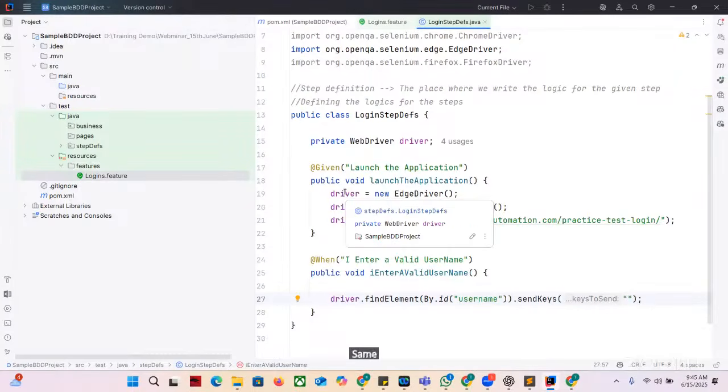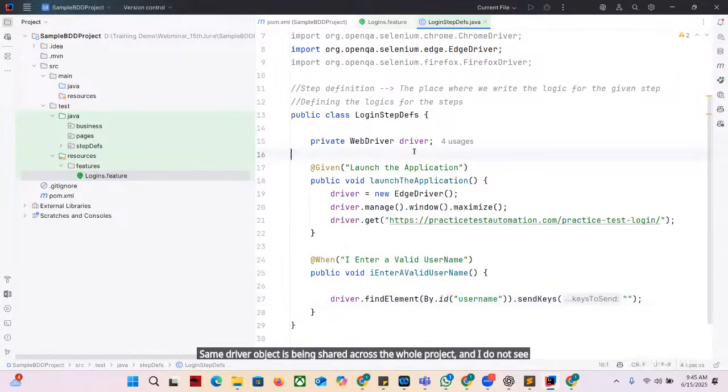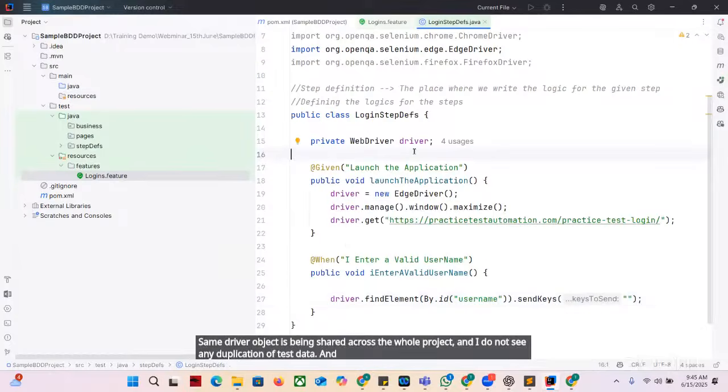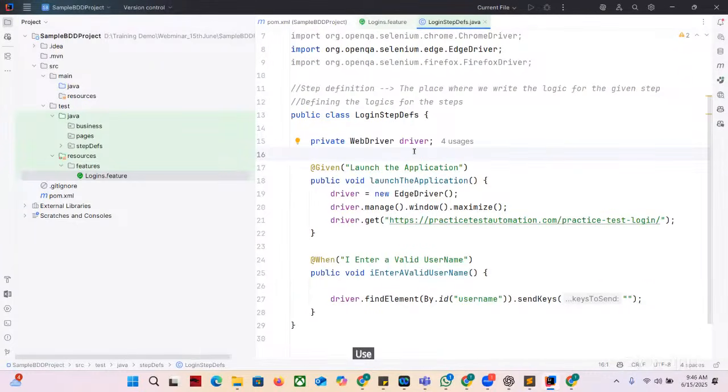The same driver object is being shared across the whole project, and I do not see any duplication of test data. When I'm running in parallel execution, I have to ensure that drivers are not shared across browsers. Each and every browser must have a separate driver object, and I must not use any sharing mechanism of objects.